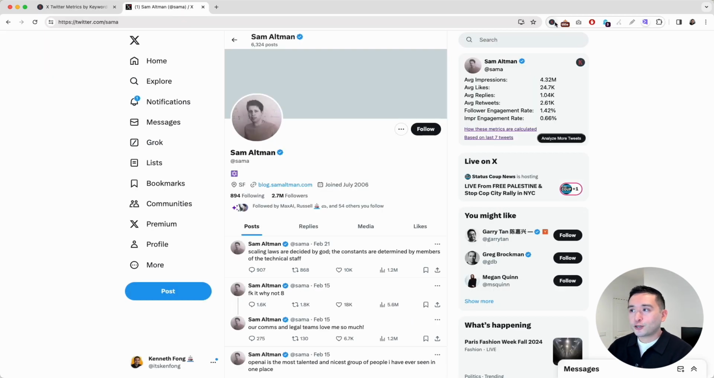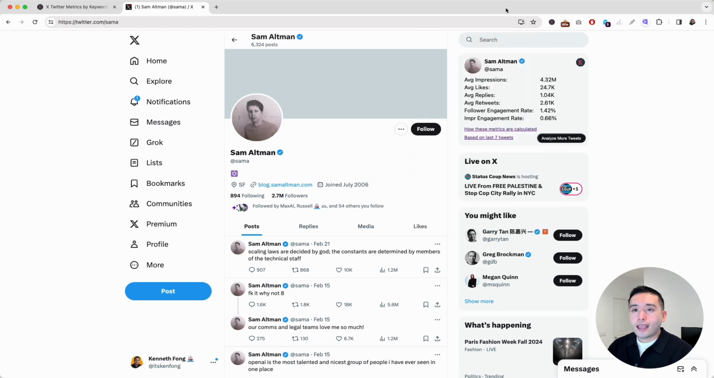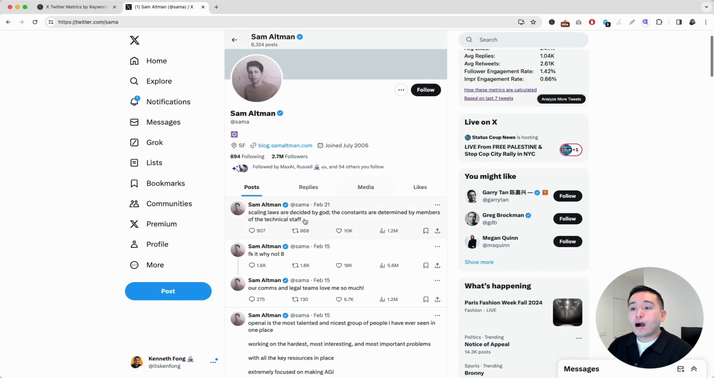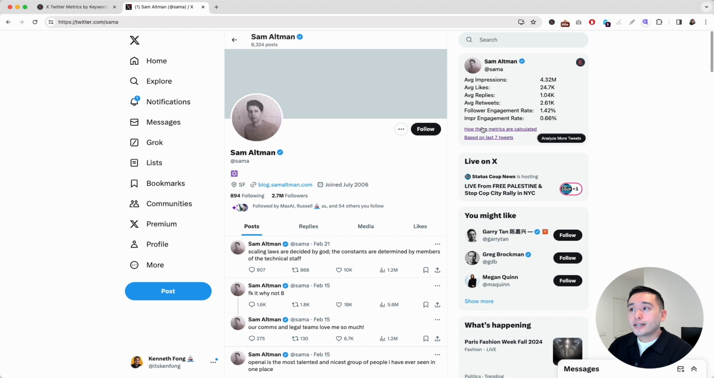First, you need to make sure you have the Keywords Everywhere browser add-on installed and turned on, and visit your profile or any public profile, and you can see the engagement widget on the top right-hand side. Now, Keywords Everywhere will analyze all of the engagement metrics that are visible on this page to come up with these metrics. So the metrics are the average impressions. It also shows you the average number of likes, replies, and also retweets.